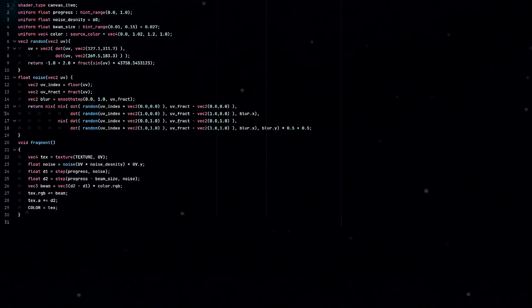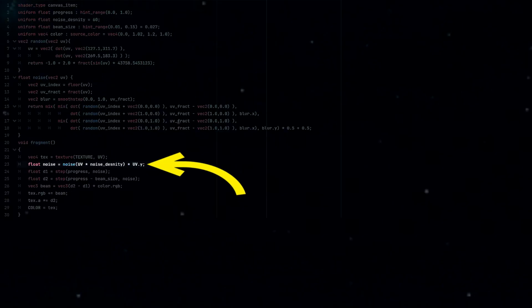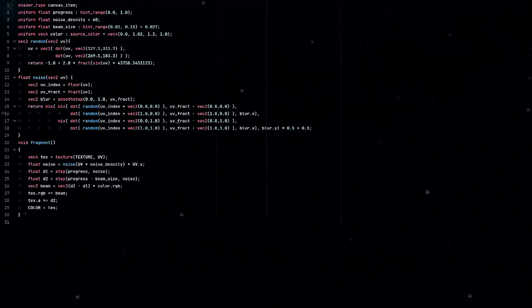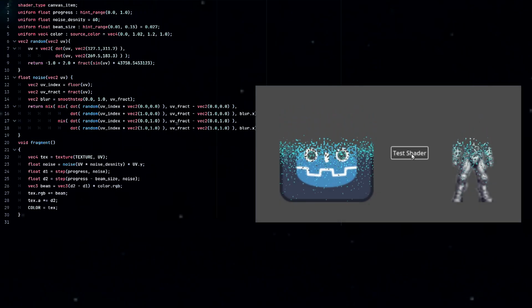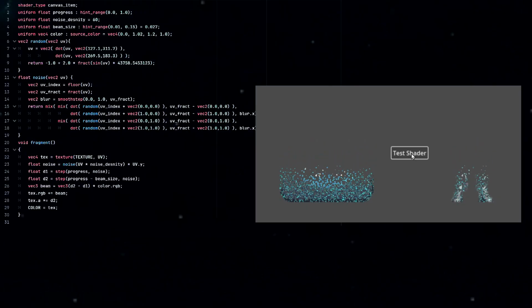Here, the noise is then multiplied by the y coordinate. This scales the noise vertically, causing it to grow stronger toward the top of the sprite. The result is a directional gradient, where the teleportation begins at the top and travels downward through the object.